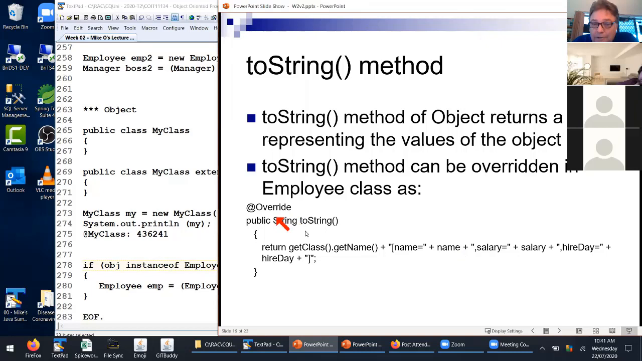getClass.getName. So getClass is a really useful method built into Java, which gets you the class. In this case, it would be Employee for the Employee class. getName gets you the name of the class. In other words, it's a bit of text, so you can display it to the screen or whatever. So getClass.getName, that's another useful bit of code. And then we can just display the name and the salary and the hire day and so on.